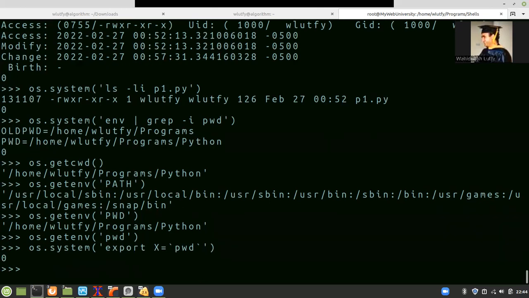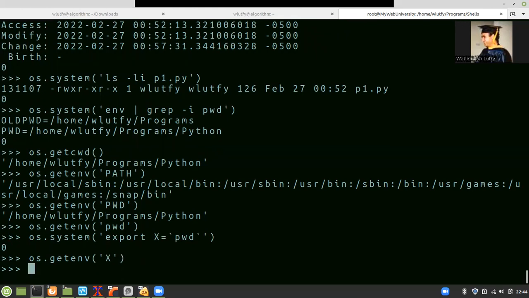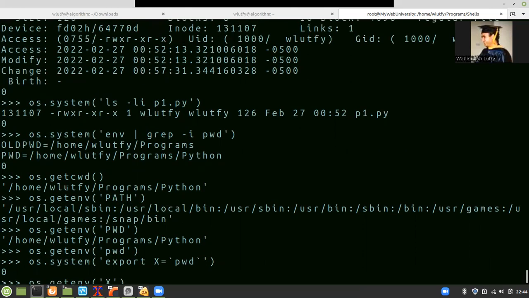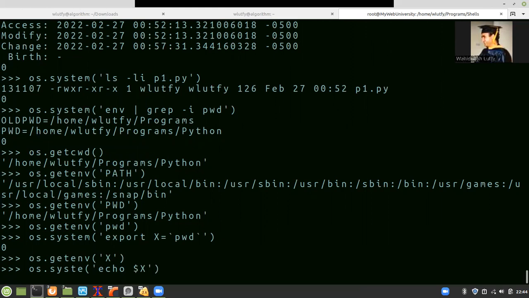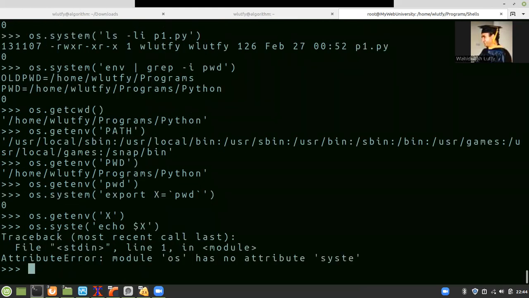Now, if I do os.getenv and run the X in uppercase to see if that variable has a value, it doesn't. But let's say, instead of that, I'm going to do echo $X to see if what I exported here was set properly or not. So here I'm going to do echo $X. And $X was not set.